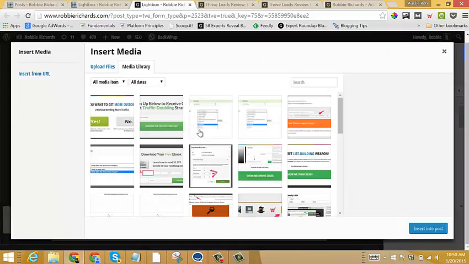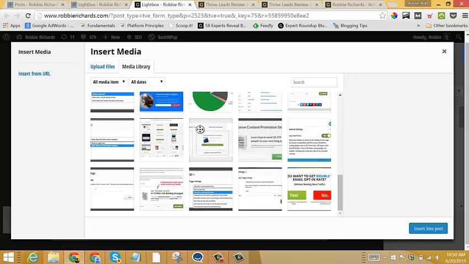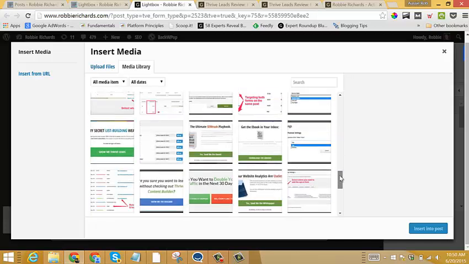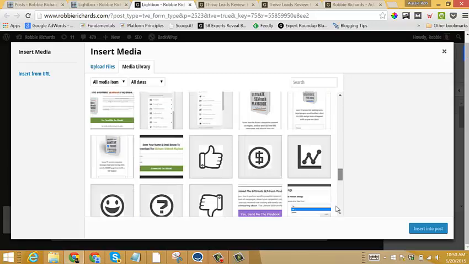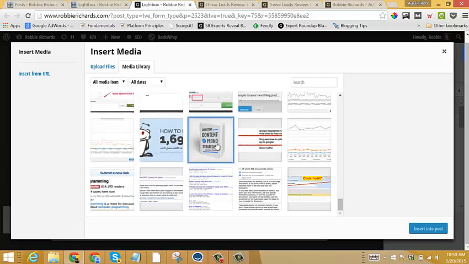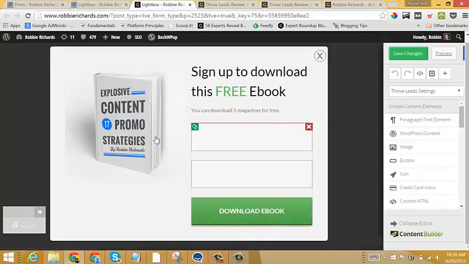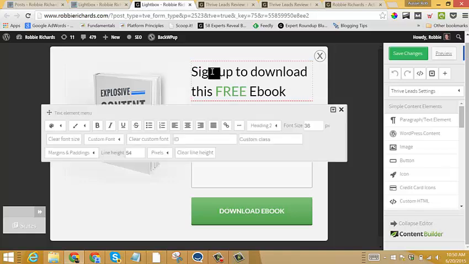As soon as you click change image, it'll open up your WordPress media library. And I'm just going to scroll down and try and find my content promotion ebook cover, because that is what we're using for our offer. So I'll insert it into the post. Once again, I can change out the image size and edit that. And then in order to edit the copy, I'll just click here and change out the copy.